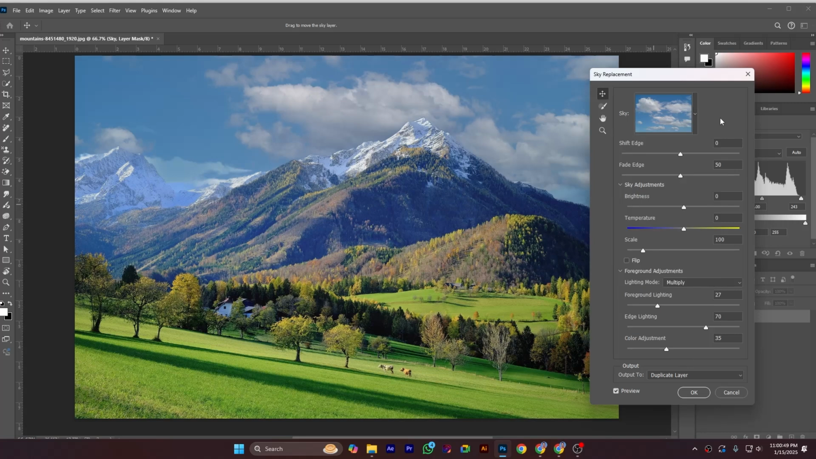So after changing the sky, you have a few options to customize it. You can increase the shift edge or decrease the shift edge. I am decreasing the shift edge for this image. Also you can see here is the mountain and here is the sky, so it will fade the edge connecting these two portions.